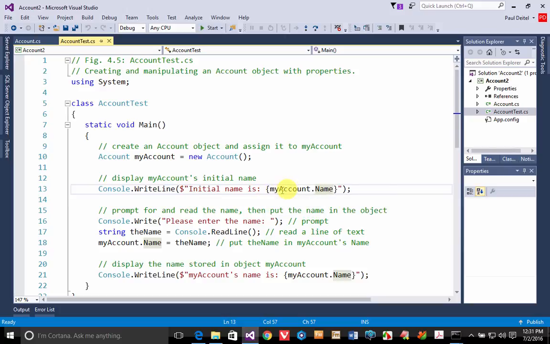So in this case, because we're in a string interpolation expression, it means that we're trying to get the value of this expression, and therefore the name property's get accessor will give me back the current name in the myaccount object. Whereas down here at line 18, we are assigning a value to the property called name. And properties to programmers look like data rather than methods. So that's why we're assigning to the property rather than placing a set of parentheses after it and putting a parameter or argument into those parentheses.